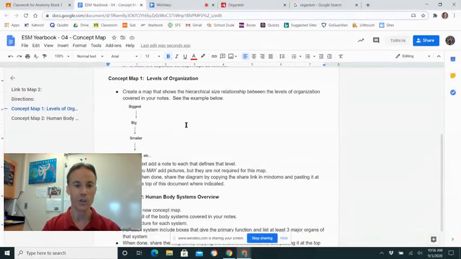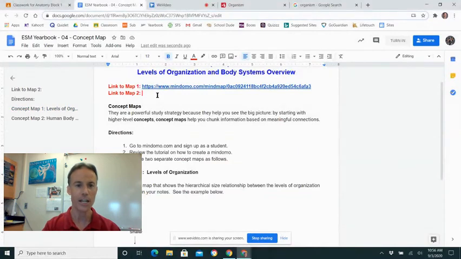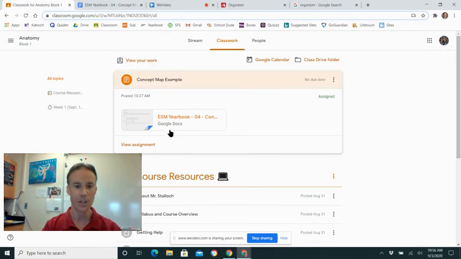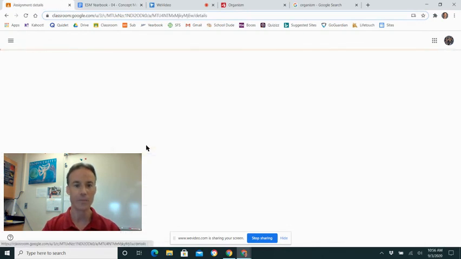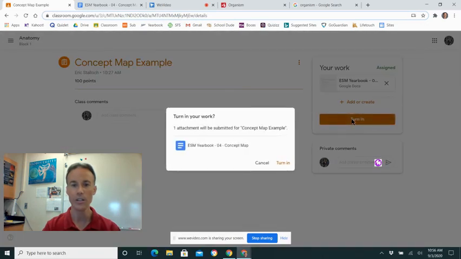When you're done with levels of organization, you're going to do the same thing for human body systems. Then you're going to have two of these here. When you are done with that, you need to turn this document back into me. So the way that's going to work is you're going to go back to the classroom, and you're going to click view assignment. And then here there's a button that says turn in. When you click turn in, it's going to ask you if you want to attach this. And you can see that your name will be here with your concept map. You click turn in. I now have it.